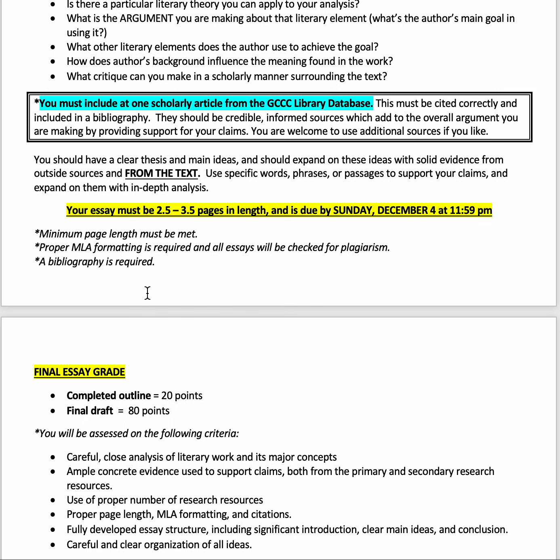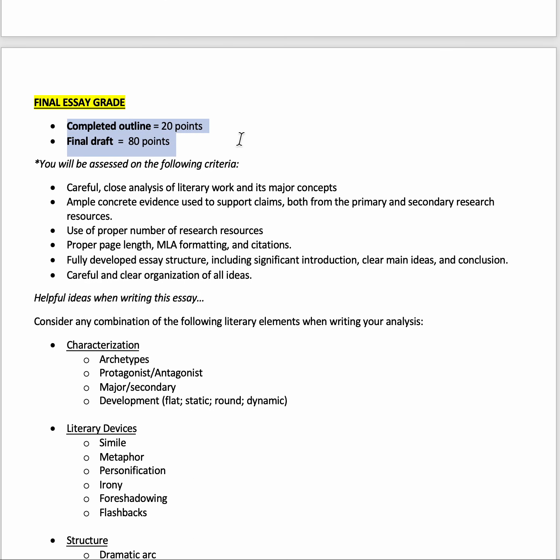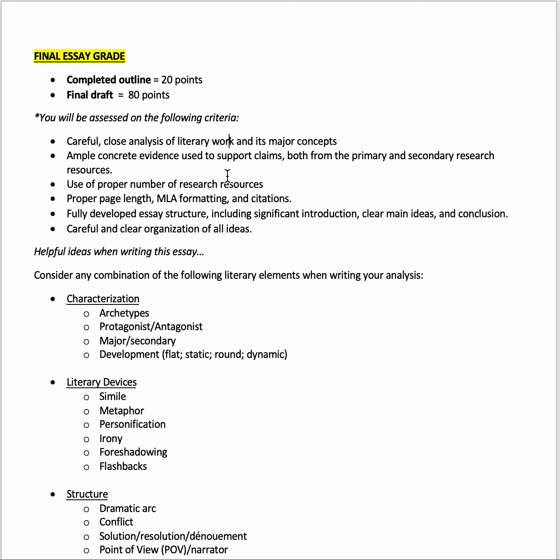So there will be a short outline that's meant to help guide you. That's 20 points, and then a final draft is 80 points. So 20% of your essay grade comes from your outline. That's a 20% boost. So if you do the outline, you get those automatic 20 points, and then your final draft is 80.